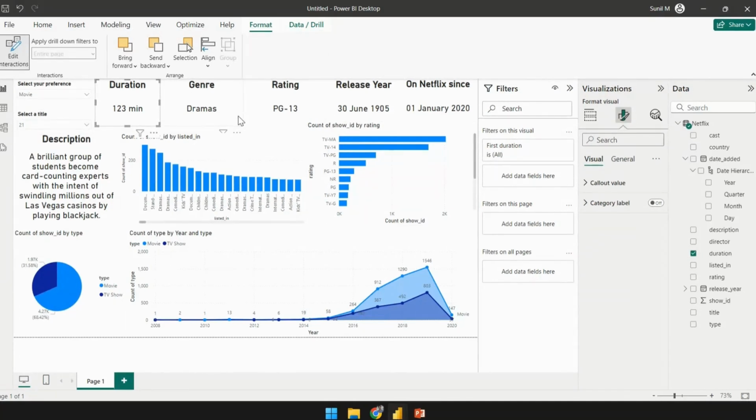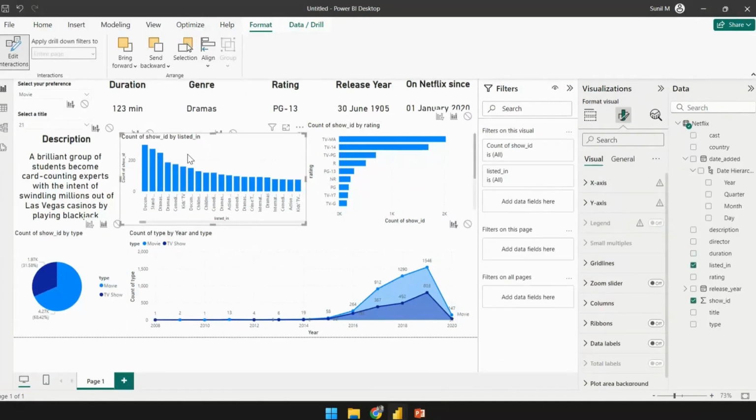Now we have to just match it with the theme of Netflix, that is red and black. For that, you can go in the individual visualizations and change the color. Also, you can go in the format option directly and change the theme of this complete report. But first, let me change the title of these visuals. Here I want the users to have the complete information about what exactly this visual is representing.